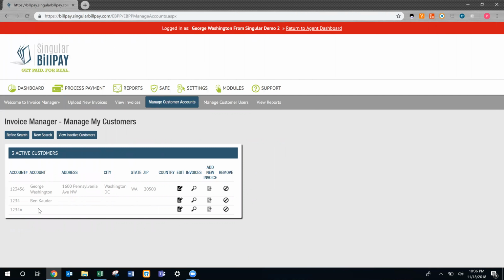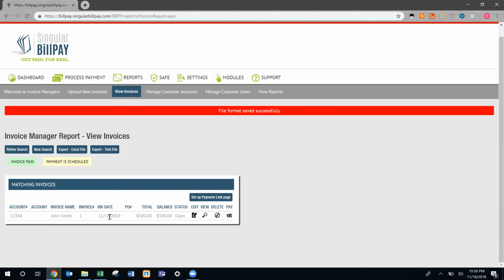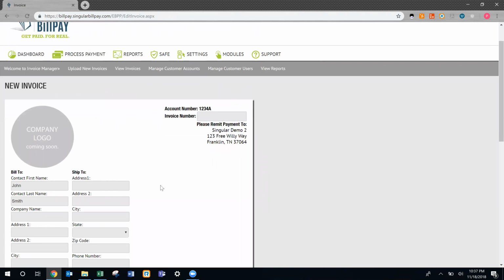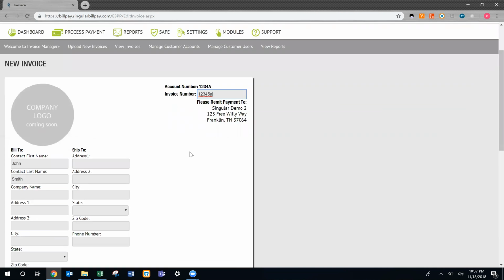We don't have an account name because I didn't put one in there, but it is 1234A. I did put the account number in there. So we can look at his invoices. This is the one that I just imported, 11/18/2018, $500. It's open, which means it has not been paid. So we can actually make that payment for him here, or we can also add a new invoice. So you can create a one-off invoice. If we have a logo imported, that will appear here. So you can create a one-off invoice here as well if you need to.